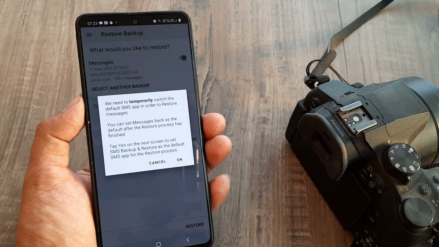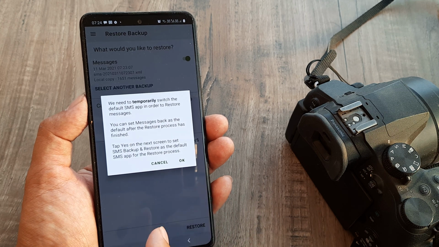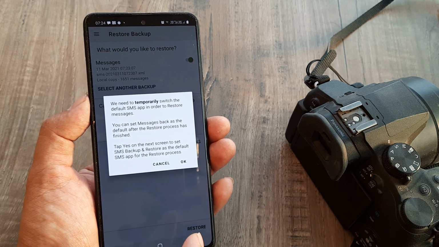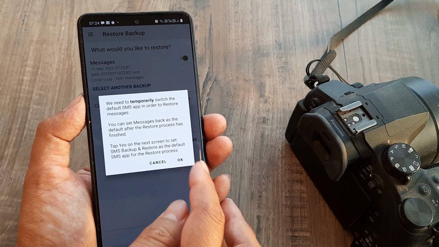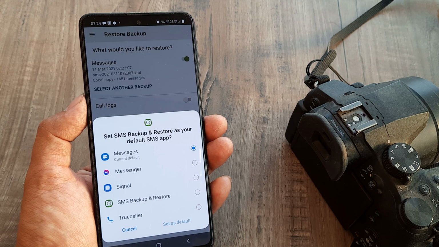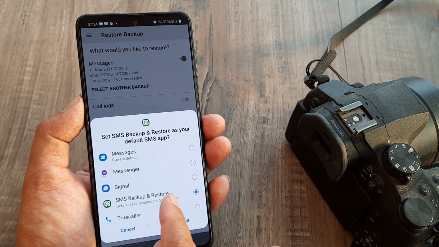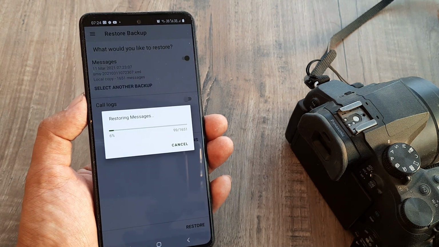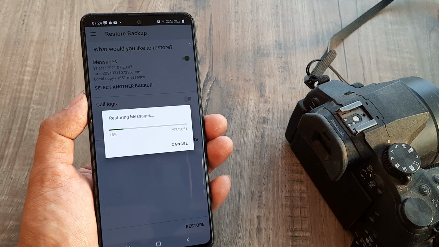When I click on restore, it tells me that we are temporarily switching to the default SMS app in order to restore your messages. You can later on make messages your default messaging app again. So it's okay, we'll click on okay. They want to make SMS Backup and Restore a default app as of now, so set as default, and there you can see 1651 messages are getting restored.